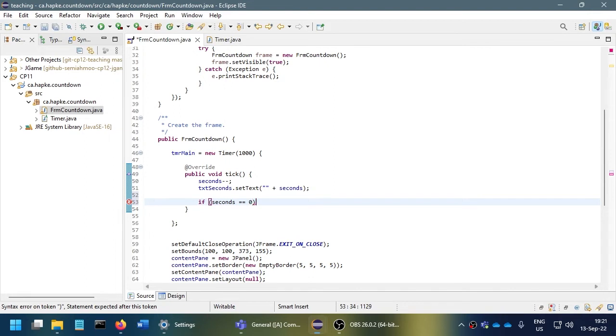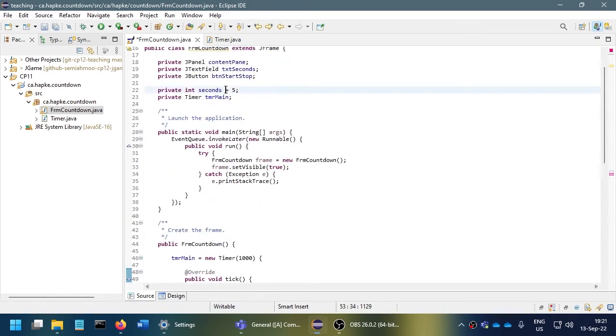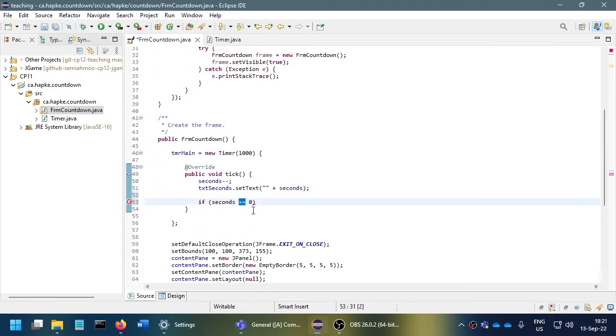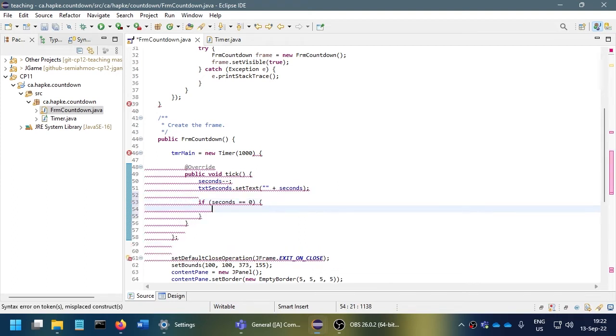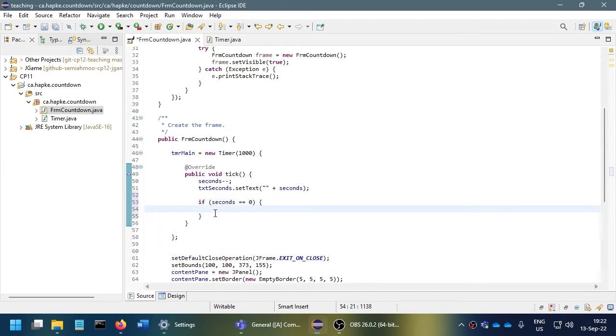Now, something that's going to feel strange in Java is that there's 2 types of equals that you have seen so far. There's a single equals, which we used before, creating seconds equals 5. A single equals is when you're setting something. A double equals is checking if they're a match. So in order to test something with an if statement, you need a double equals, and then we're going to open a curly bracket, and this code is only going to run when seconds gets to 0.